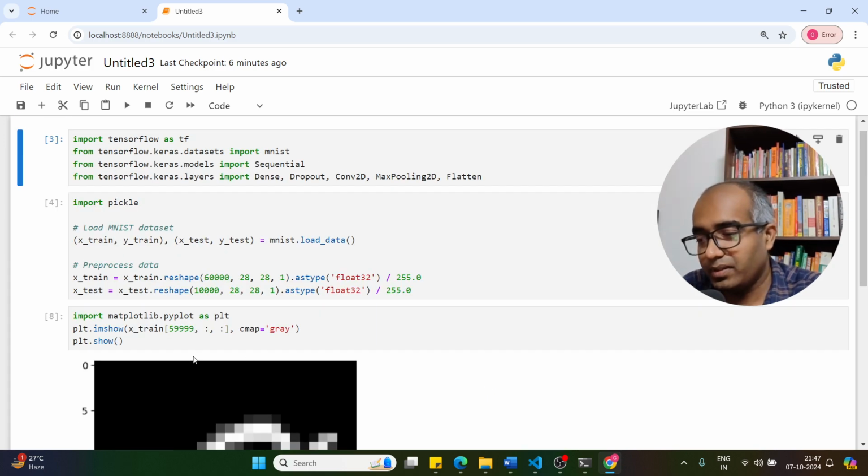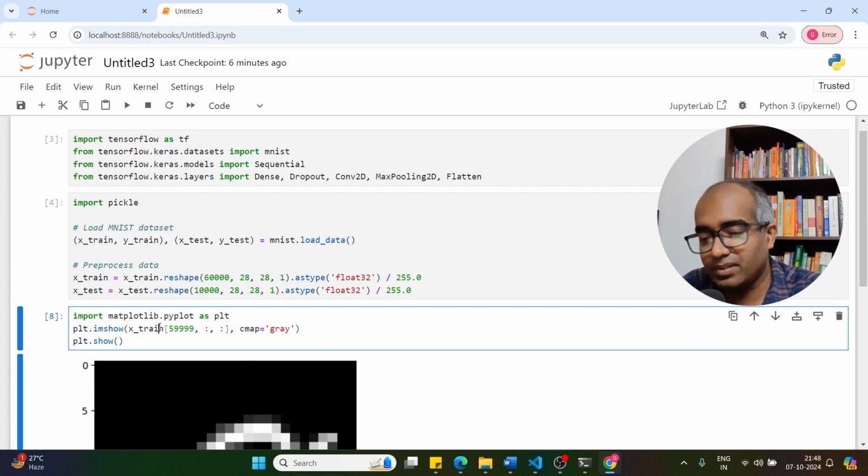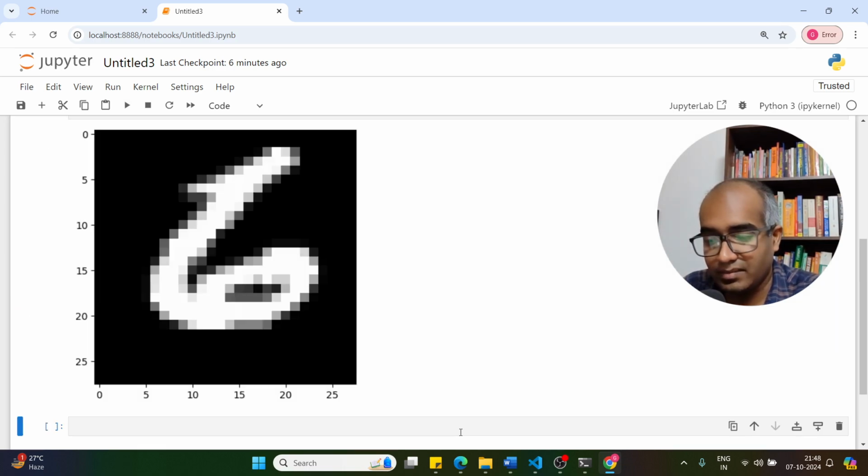Okay. So similarly, if you want to see the data from the test set, then also you can do like that. In the test set, you don't have this 59,999. If you give this, then it will give an index out of range error, right? So now what I will do, I will simply use 9,999. This is the index of the 10,000th image in your test set. So let us see what the test set image is. Okay, so this is 6. So 6 is the image.